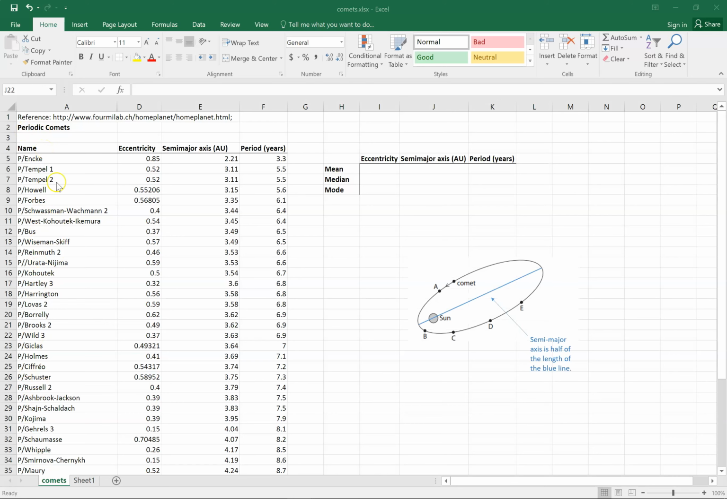For each of these comets in this collection, there is information about the comet's eccentricity, which is its deviation from a circular orbit, the semi-major axis, which is a measure of the size of the orbit, and the period in years, which is how long it takes for the comet to completely circumnavigate the sun.